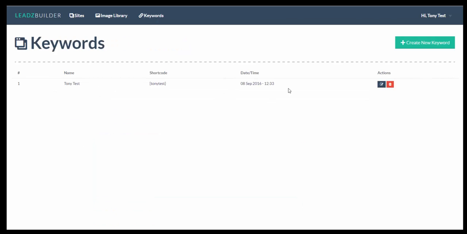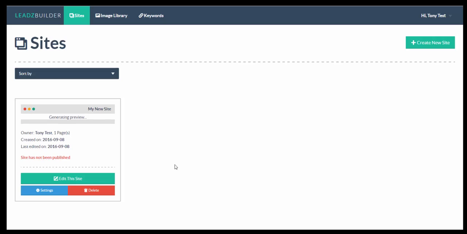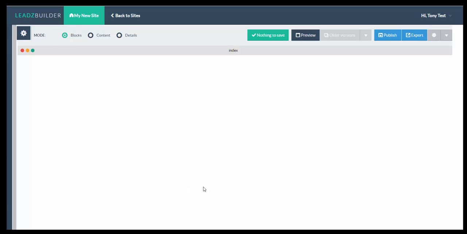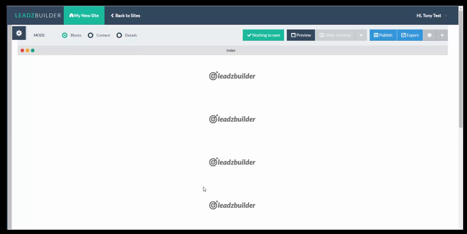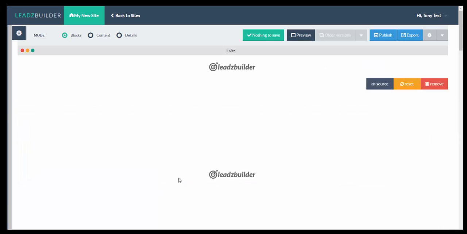Now, once you've saved your keyword set, it'll give you the shortcode. So all we do is grab that, go back to sites, and edit the site. Now you can place the shortcode anywhere in the content. But remember, where you put that shortcode, it needs to be readable to the visitor. It needs to make sense.